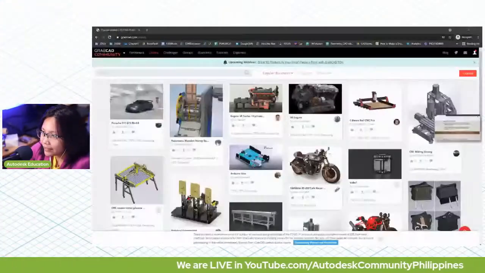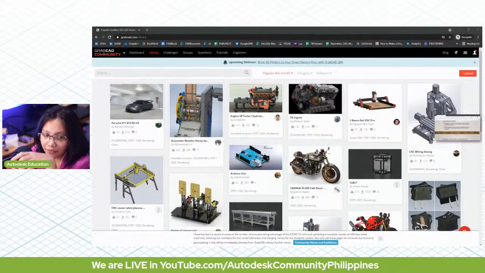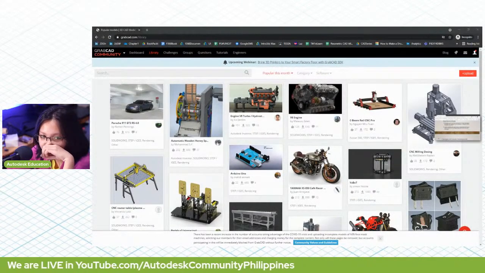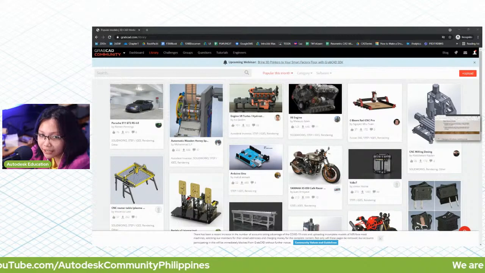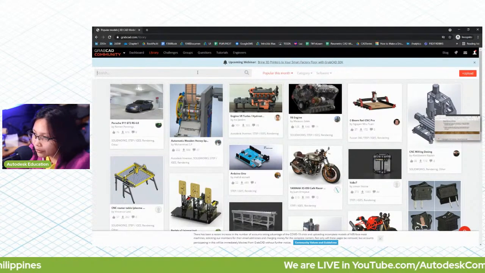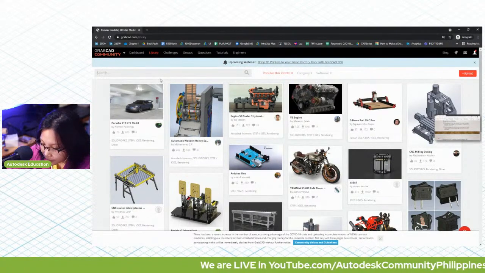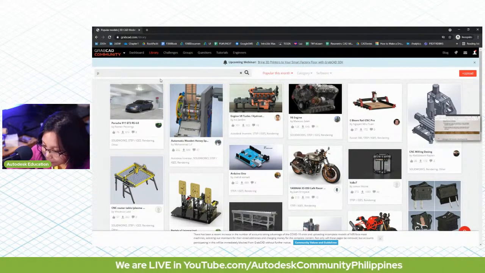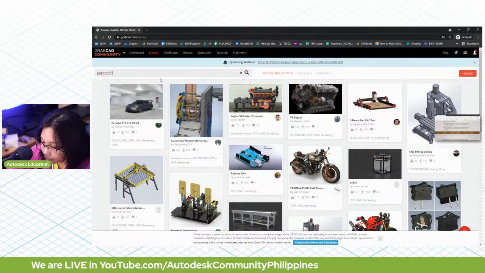And last thing, I'm going to share to you GrabCAD. GrabCAD is a free cloud-based collaboration that helps engineering teams view and share CAD files. I'm going to show to you how to render in Fusion. So I'm going to search a Pokemon ball.